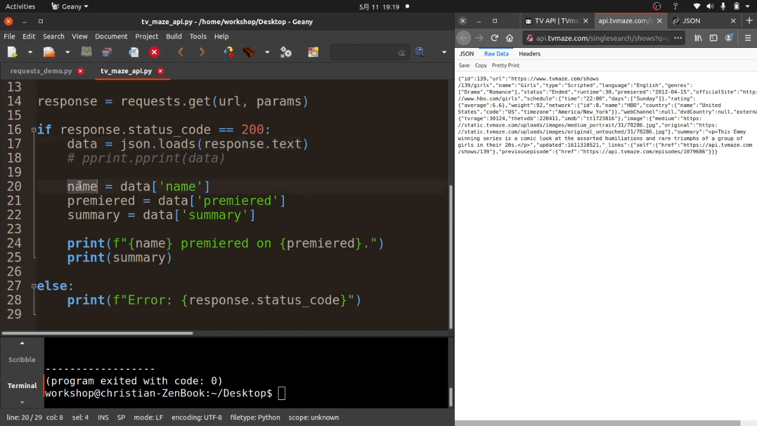Now again, this didn't have to be name. I could have called it show name or something like that. This could have been N, P, or S. But again, I like to use names that make a lot of sense, so it's very easy to see what my program does.